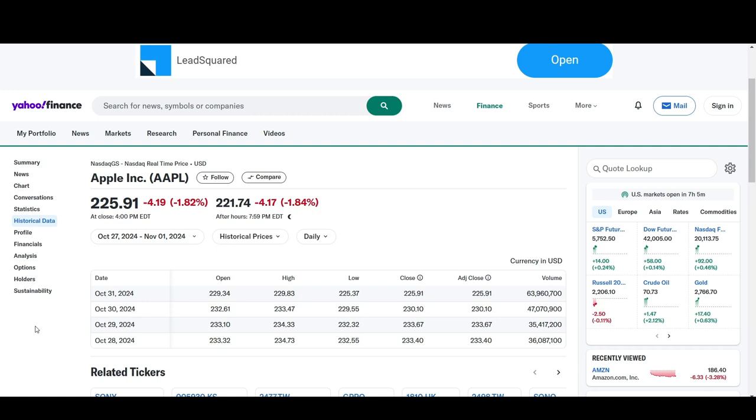Once you have clicked on the Historical Data tab, this section is where all past performance data is stored, covering everything from daily to monthly intervals.